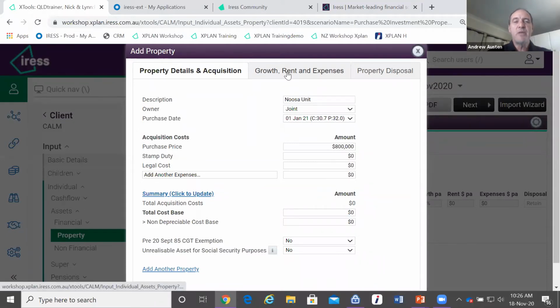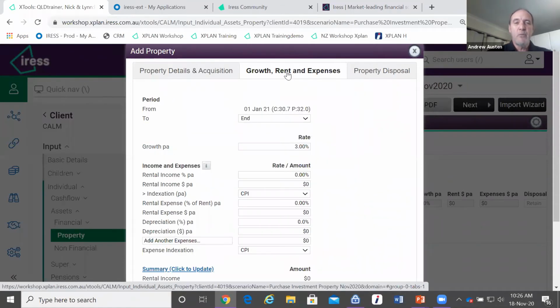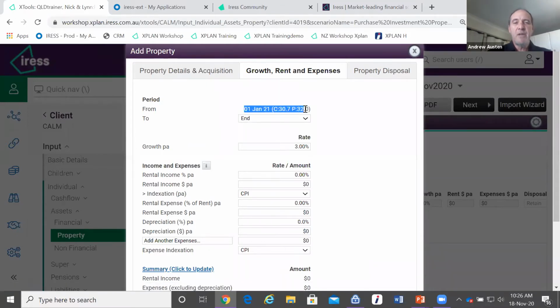And then moving through this one, you will need for investment properties, if you go growth, rent and expenses, you can see here that the rent comes through by default as starting from that date. Now there's a question that comes through on how to manage that, and I will show you that a little bit later as well.